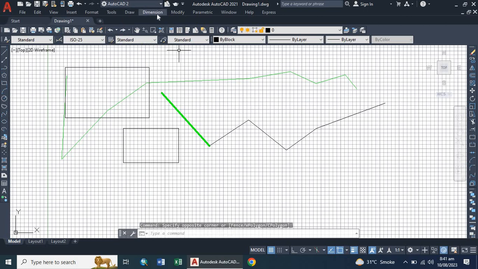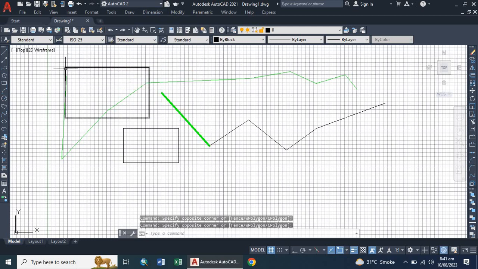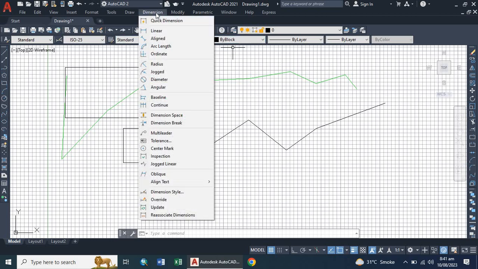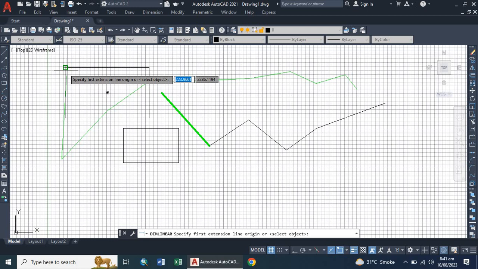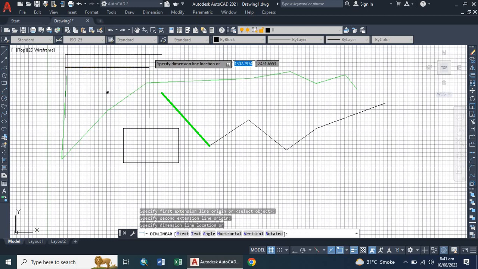And now there is another command, dimension, in case you want to calculate the dimension of a linear line from here to here, or an angular line, or the radius of a circle, or something like that. You can go to the dimension toolbar and calculate it from here. As you can see, I am just calculating a linear dimension from here to here, and you can see that it sticks with it.